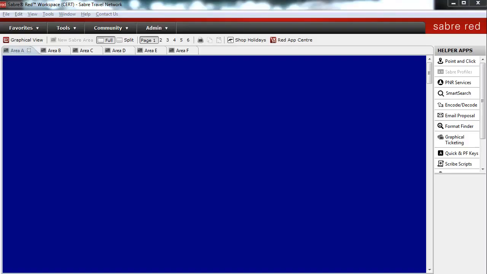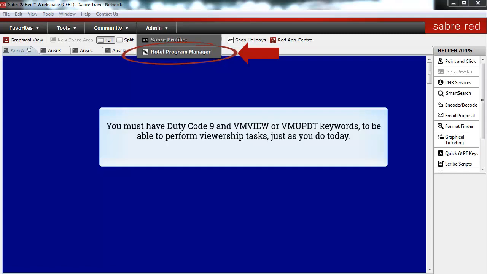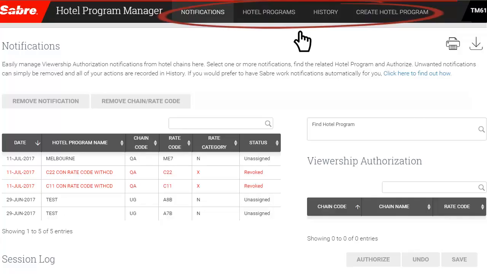To access Hotel Program Manager, simply click on the Admin tab. Keep in mind that you must have Duty Code 9 and VMView or VMUPDT keywords to be able to perform viewership tasks just as you do today. Hotel Program Manager has 4 different tabs and you may easily move from tab to tab. Let's go over a brief description of each tab so you have a better understanding of how they work.